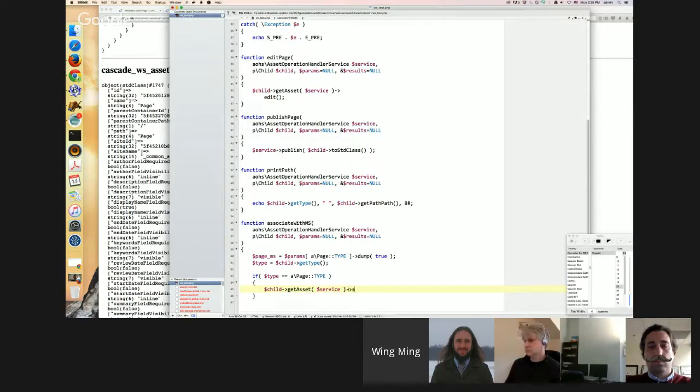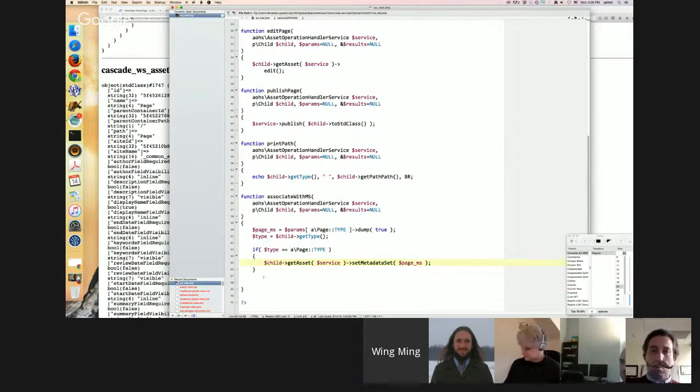Now, I want to set the metadata set. Metadata set. And I want to plug this into this. Okay? And because metadata set is a definition, I don't need to call edit. Well, that's it. If I run the code, every page will be associated with this metadata set. Now, what if it is a block? Then we need to go further.